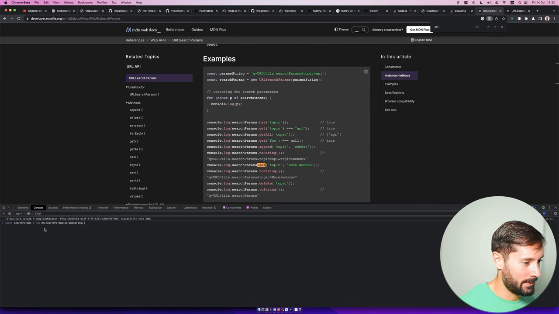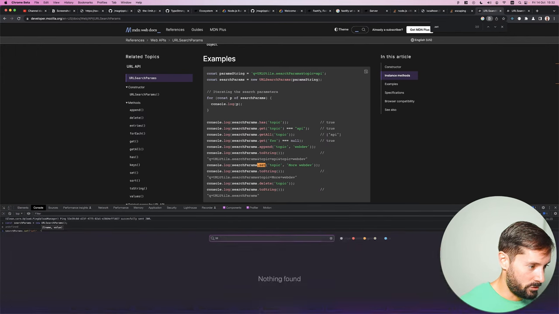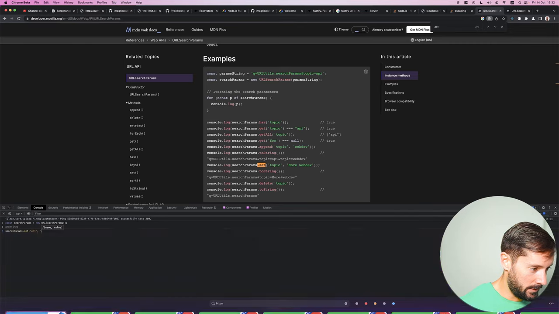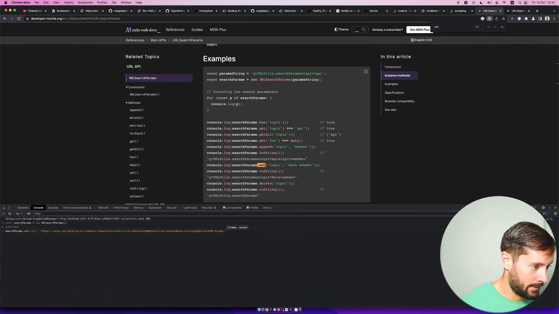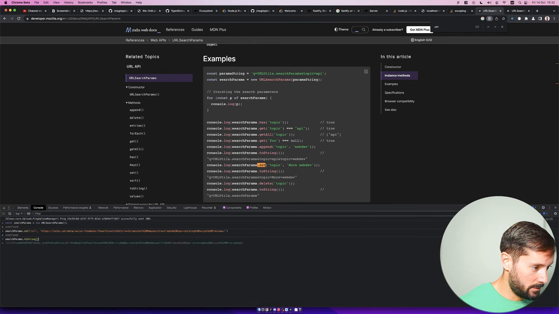Here. Search params. We want the URL to be our huge HTTP thingy, this. Is there a string method? So there you go, everything escaped nicely.